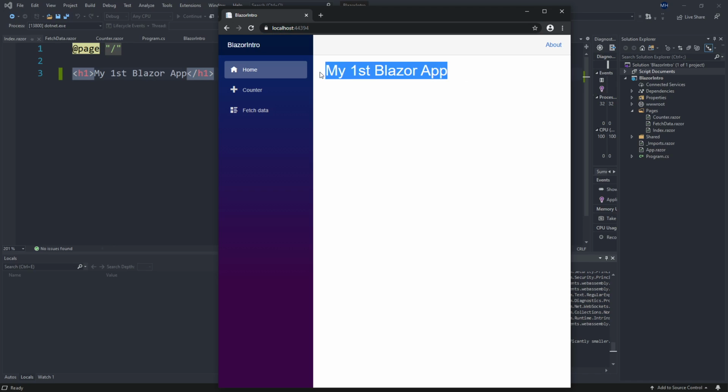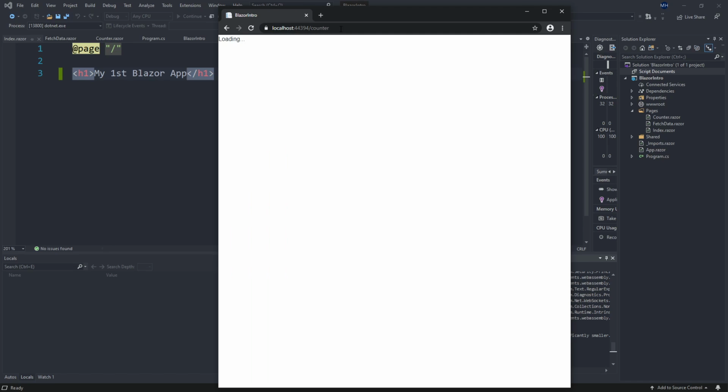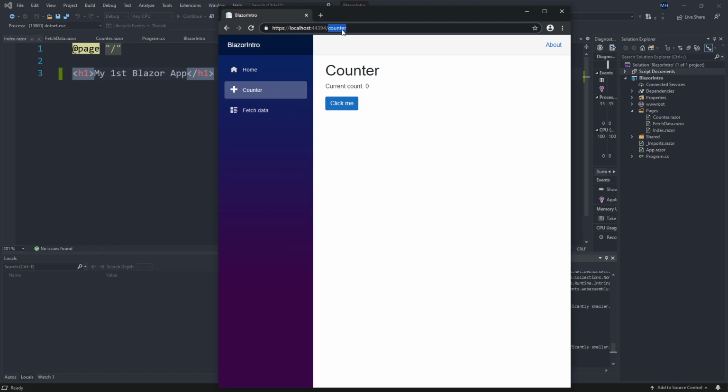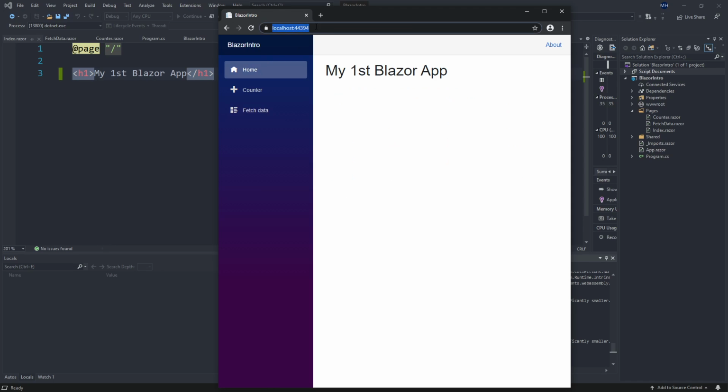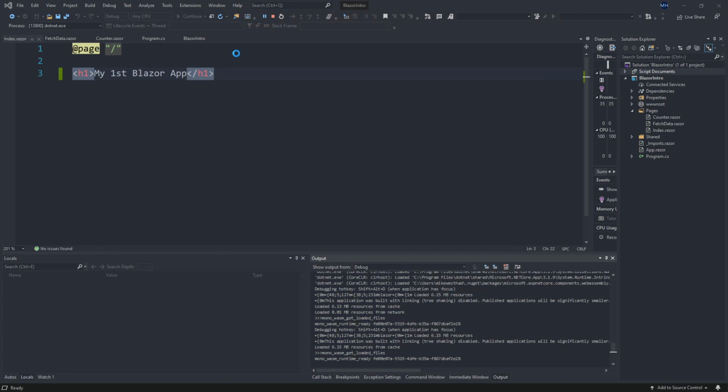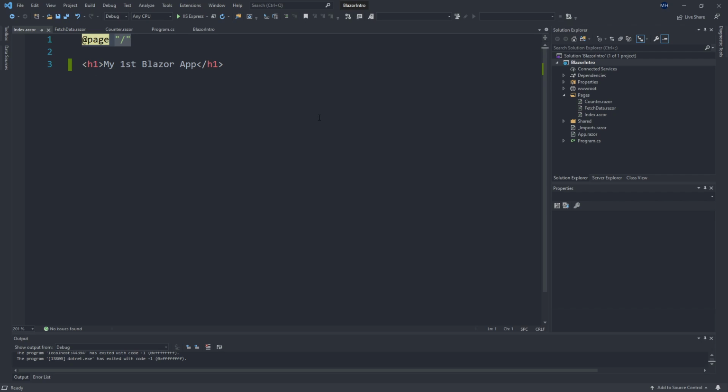So we give it a second, and now we see my first Blazor app showing up here. So this is the home page. We're not at /counter up here, and we're not at /forecast or whatever the fetch is, not at /fetch data. We are just at the home page with no extra information in the URL bar. So that is what our page directive up here is setting up.